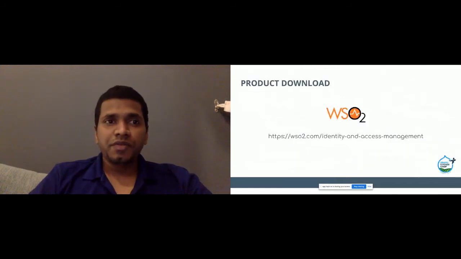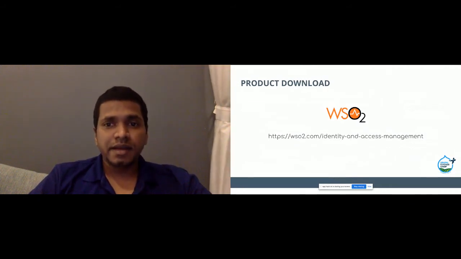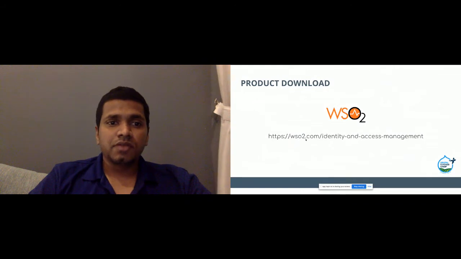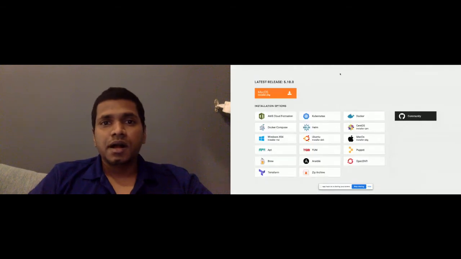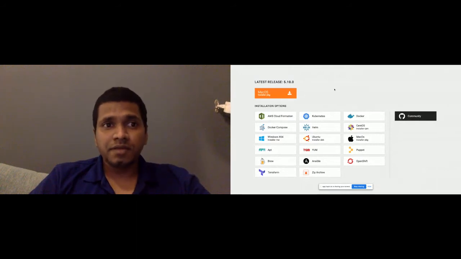So moving forward, anyone can go to the WSO2 website and download the Identity Server. Go to wso2.com/identity-and-access-management. Then there is a download panel, so they are providing different types of product packs, just like installers.